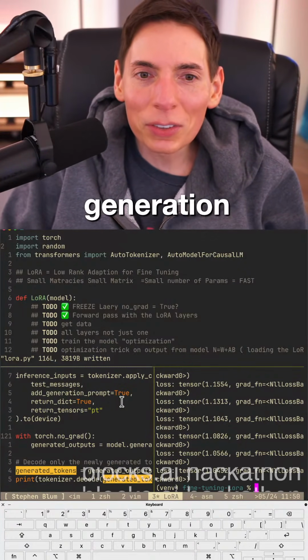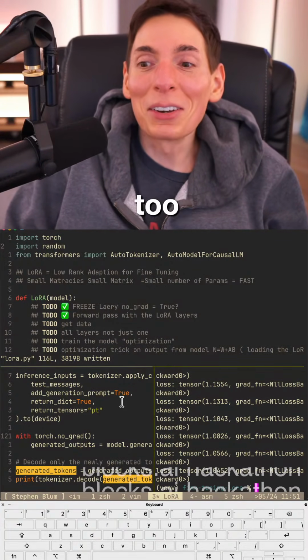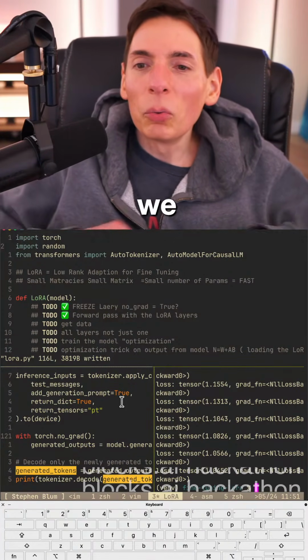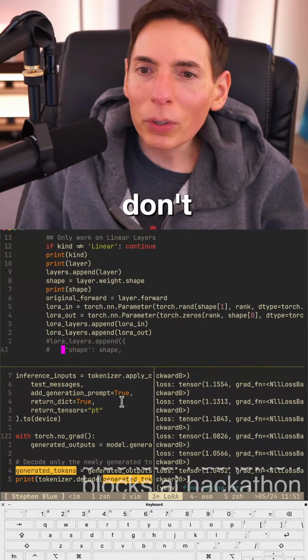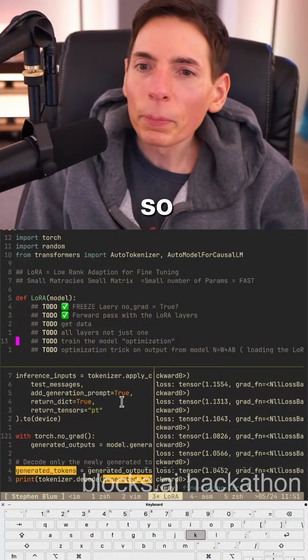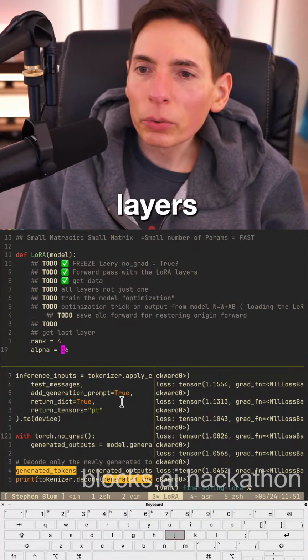Let's see what generation this model does after fine-tuning. I'm actually kind of curious about it too, right? We're going to fine-tune this. So we've got to do a few extra steps, right? We can continue running it forward. We don't need to do the optimization yet, right? So we got the data. So all layers, we'll just do that for now.